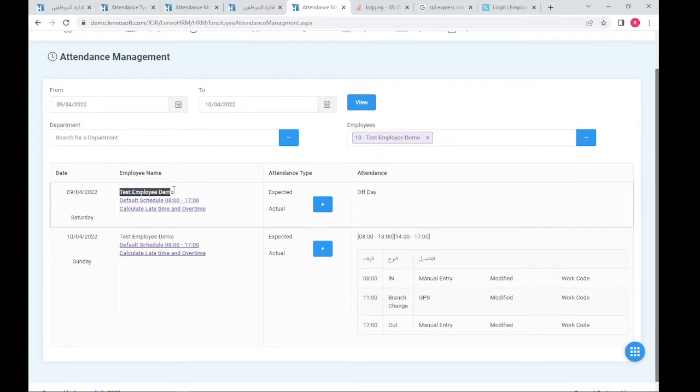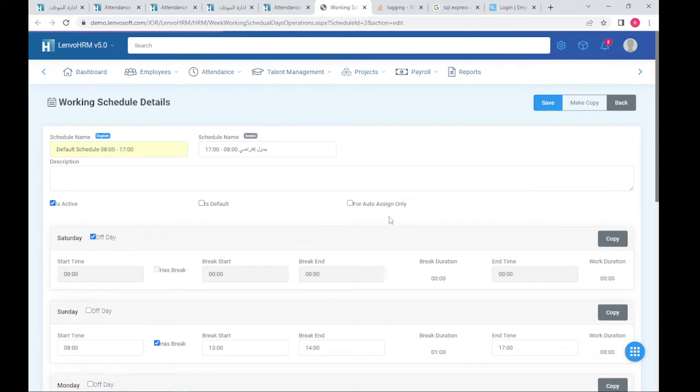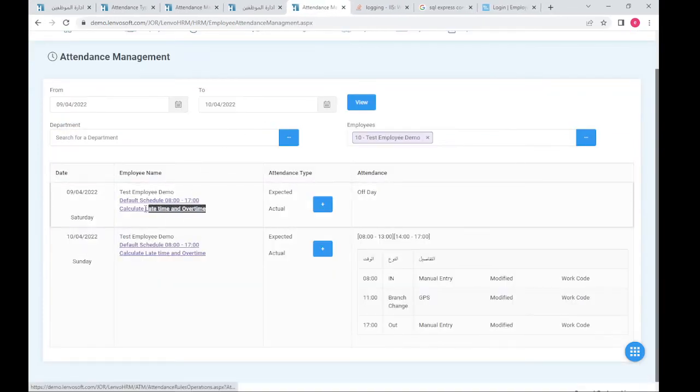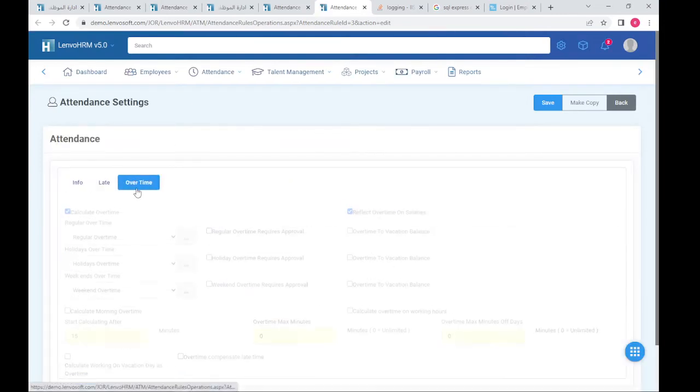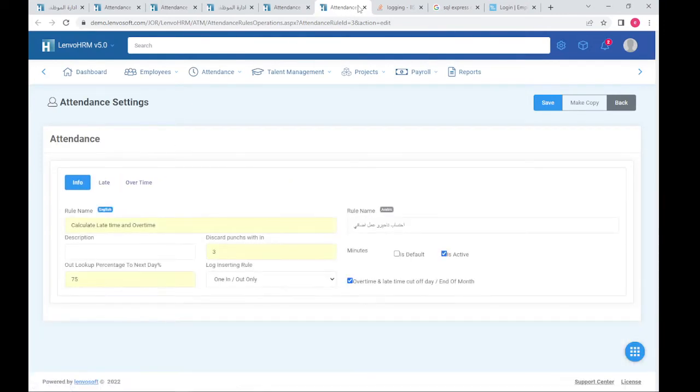As we can see over here, the system will display the date, the day, the employee name, and the working schedule. In order to see the details of the working schedule, we can click on it and it will open in another tab. The same applies for the attendance rule. The attendance rule is displayed at the bottom of the working schedule, and by clicking on it, we will open the attendance rule to check it or modify it.